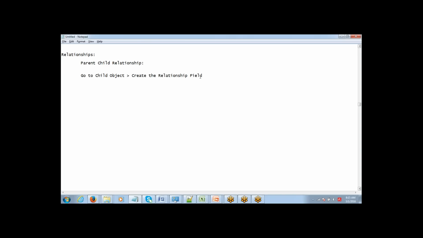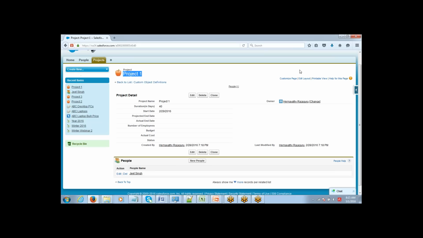So whenever you have two objects, for example let's assume account and contact, which one is parent, which one is child? Anyone? Account and contact, which is parent and which is child? Account is parent, and contact is child. So on which object should we have the relationship field? Contact. On the contact.